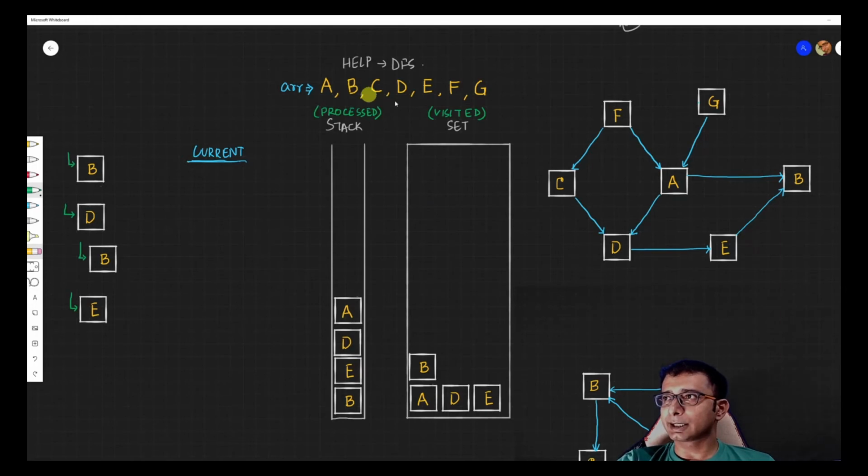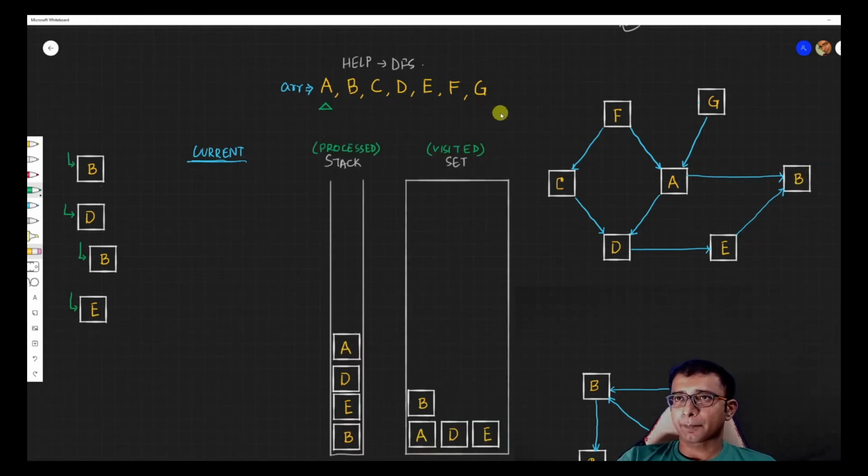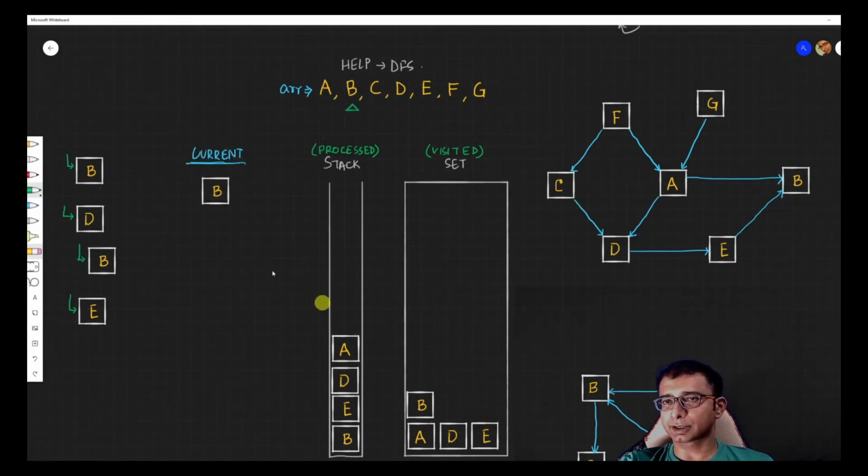So I get the next element, which is a B. If you remember, our pointer was here, that's why we got A. Now what we'll do is increment our pointer and get the next element. So the next element that we'll get is B. So B becomes our current, and we see that B is already present, right? So we discard B, and then we move our pointer to the next element, which is C over here. And C becomes our current element.